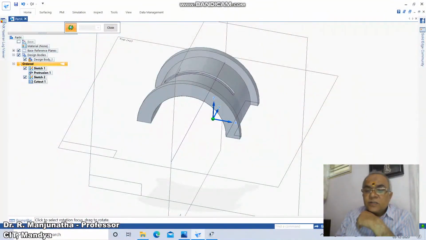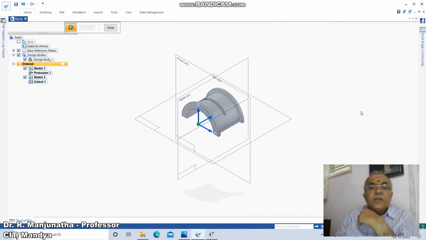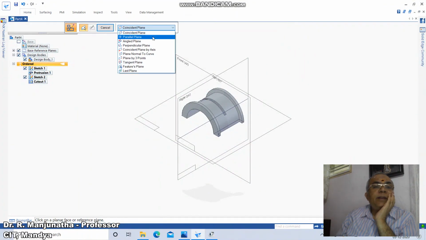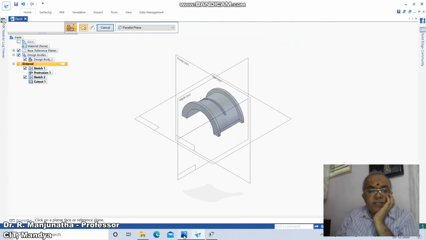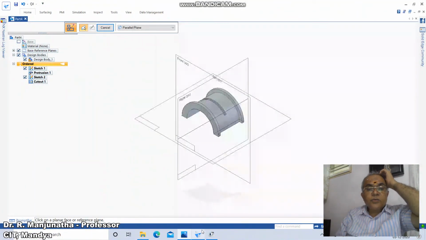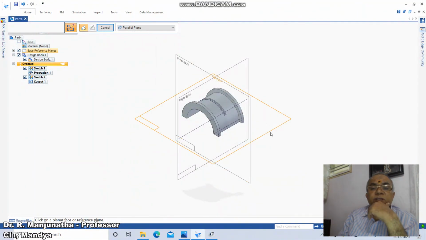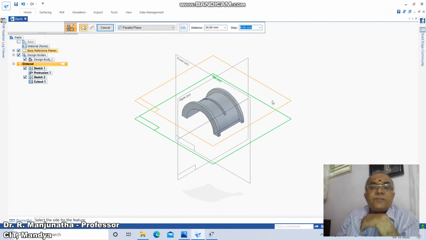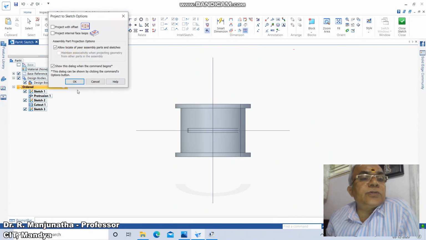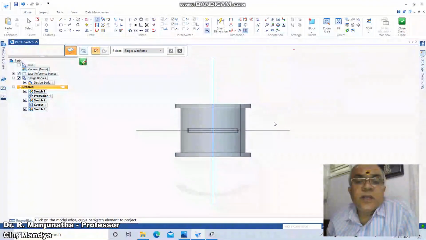vertical direction, we'll go for ISO. Now we go to Home, click on Sketch, click on Parallel Plane. We're going to take the parallel plane at this distance where we have this oil groove to be made, which has an oil groove of 2 mm width of 0.5 mm. To do that, the parallel plane is at a distance of 24 mm, because 48 is the diameter. So you go to Project to Sketch, click on OK, click on this and click on this.